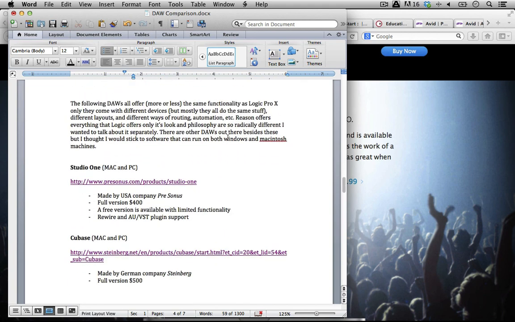All right, we're going to transition now to talking about a few DAWs that all offer more or less the same functionality as Logic Pro. The only difference is that they'll come with different devices. However, those different devices are all going to be doing basically the same stuff. So just as an example, we were able to see a reverb and an echo unit, which we could also call a delay, inside of GarageBand.